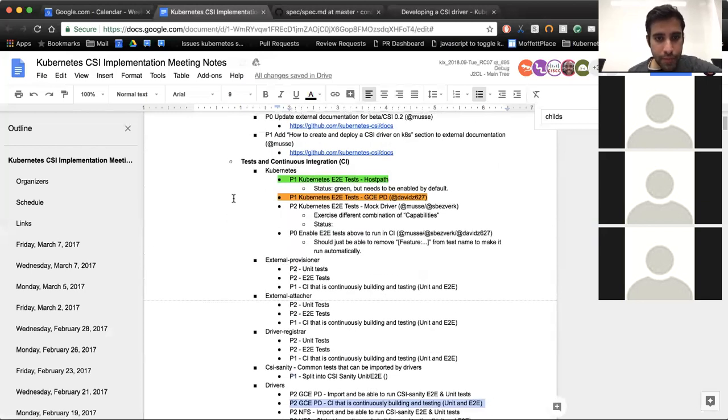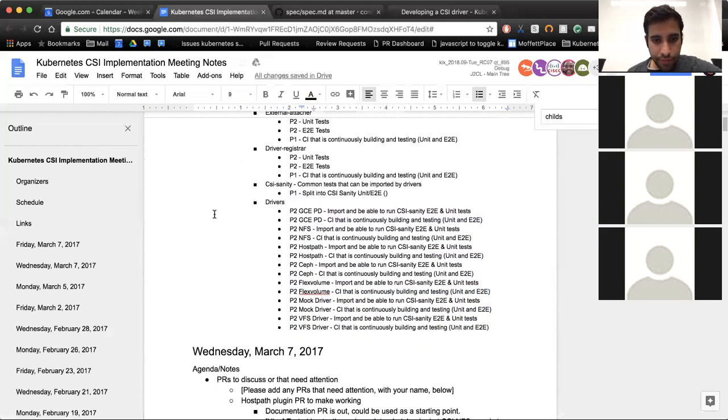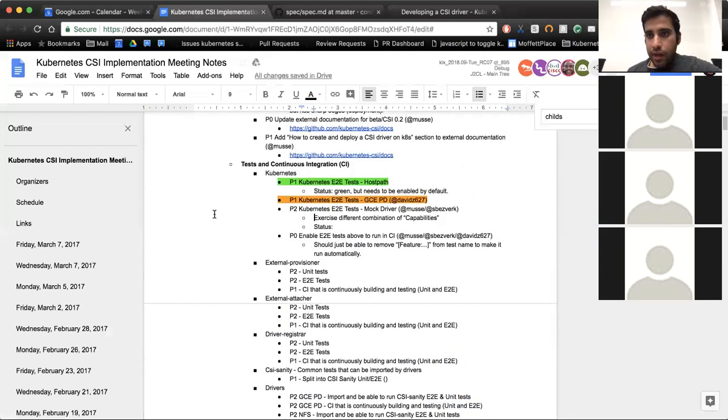Sure. But the hope is that eventually we have full end-to-end testing for each one of these components. And of course, we'll probably end up punting some of this to next quarter as well. All right, this sounds great.